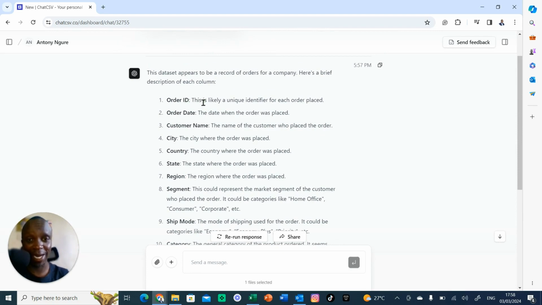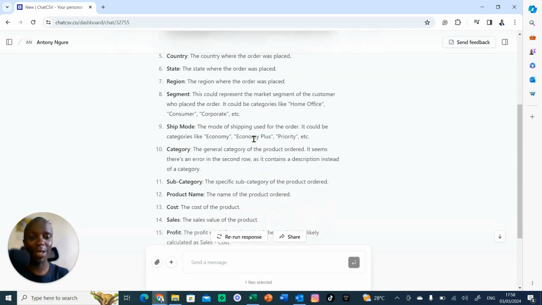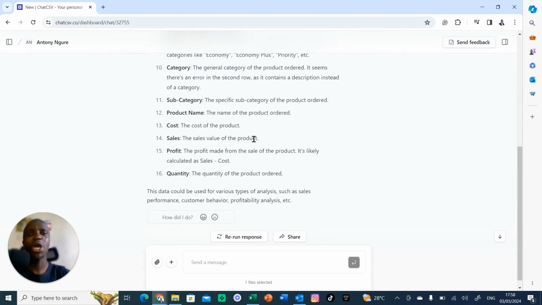So it has described what is order ID. This is likely a unique identifier for each order. So it describes for you the whole data set. So if you get a data set and you have got no experience in data analysis, just come to ChatCSV and attach it, and it will give you the description of your data. So that's very important. So I want us to do a very quick query on it.